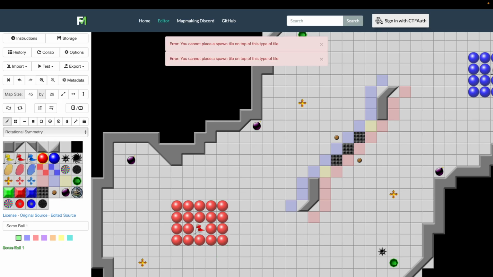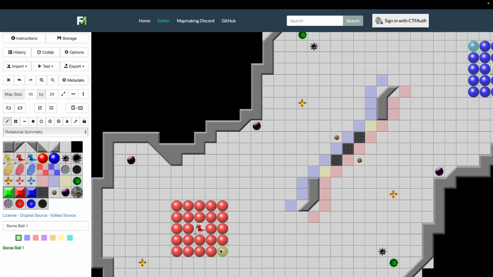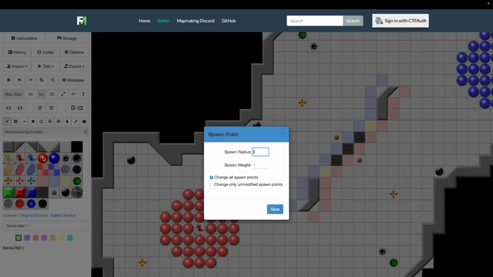So we're going to do that and then make the area a little more round. That looks pretty good to me. Now we're going to shift click on one of the spawn points, and you see it gives you the spawn radius. This is saying that every one of these spawn points can spawn within 5 tiles of it. We're going to make that 0, meaning it can only spawn on that tile itself.